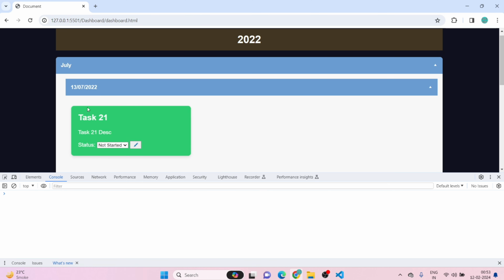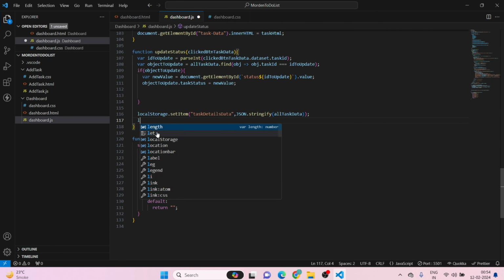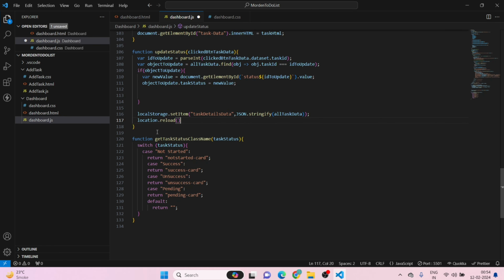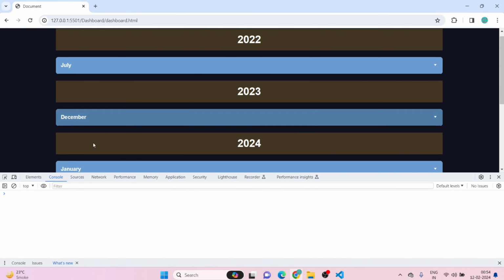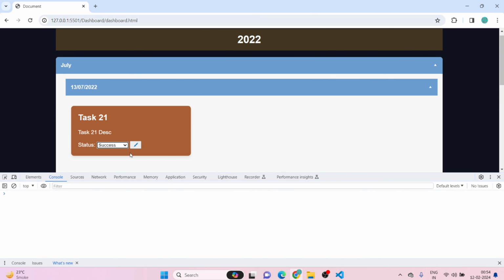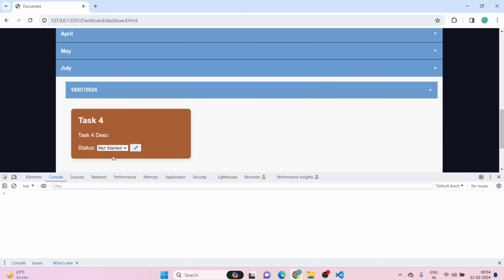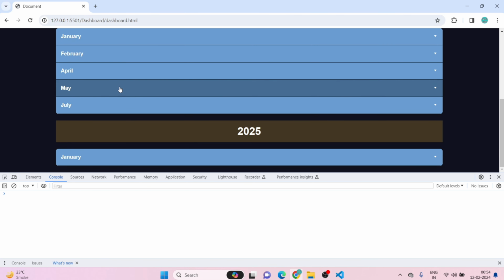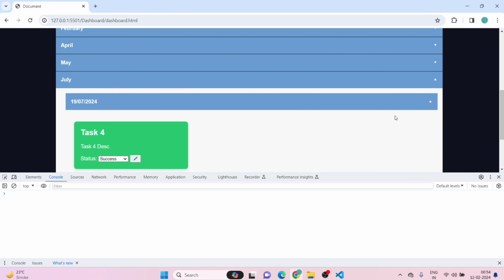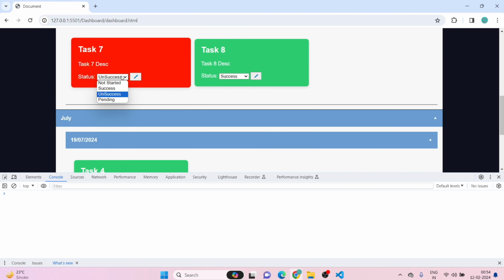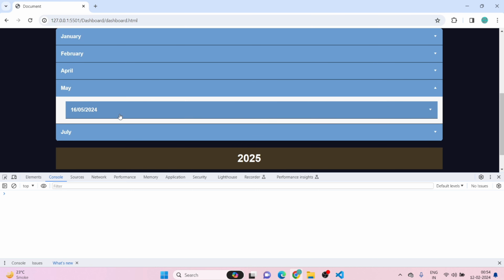but the page is not getting reloaded. Even if I change it to not started, it is not reloading. Why? Because we have to add location.reload. So this will reload our page on the click of this button. So success, you'll see unsuccess, yeah, looks good. Same way you can go for another month, another date, success, check it, looks good. May, we have, you can do this success, check for it.